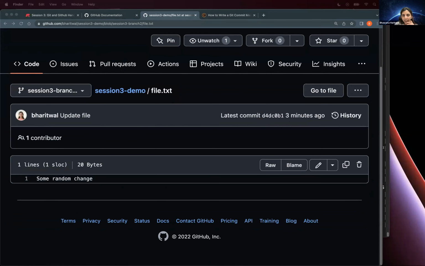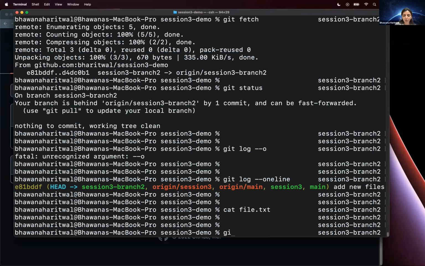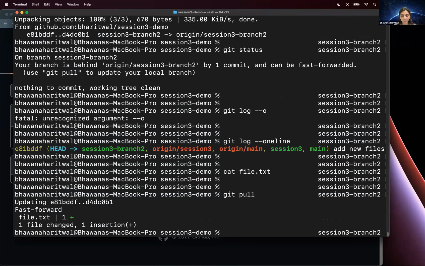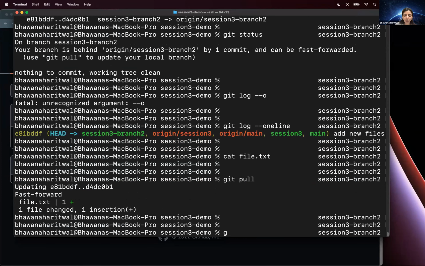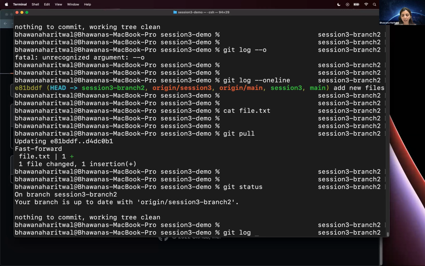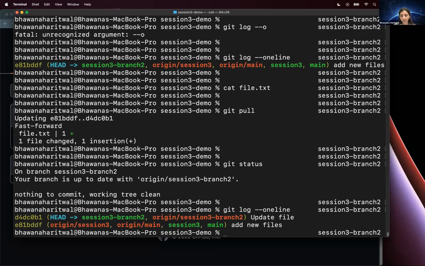So now we will try and get the changes. I will run a git pull. Was there anything else? No, okay. So it has added those changes. One file changed, there was something inserted. Now let's run git status first. It tells you your branch is up to date with origin session 3. Let's look at the git log. So now you see there are 2 commits over here. Update file and add new files. So firstly I added new files and then I updated the file.txt.